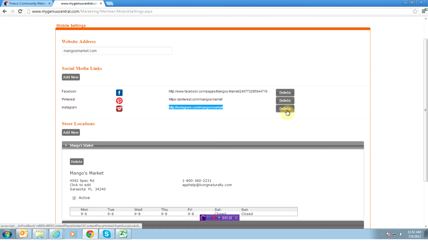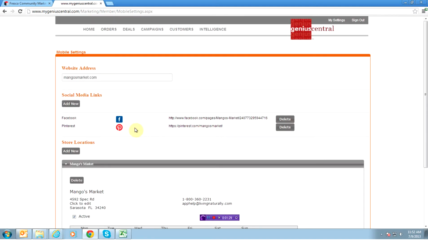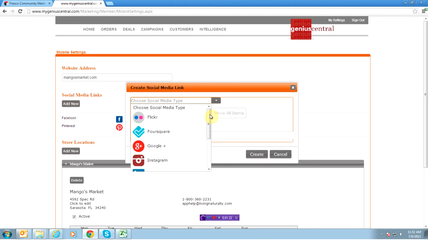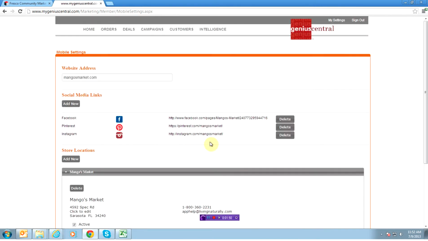If I want to change a social media, I can delete it here. Let's take it off. If I want to add something that's new, there's a list of acceptable social media sites that we have available for you to link to on the mobile app. We're going to do Instagram. And here's where we put the social media link. All right, and I'm going to create it. And it's as simple as that. Now when you open the app, you'll see Instagram.